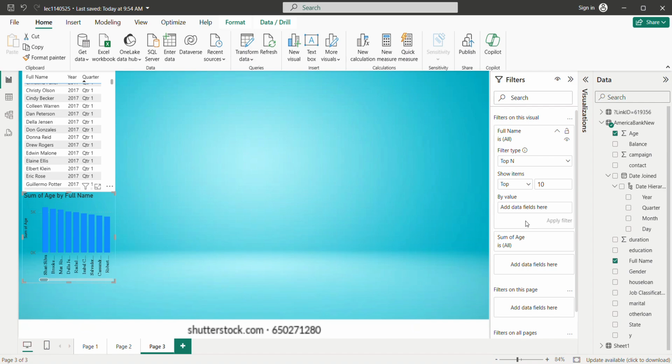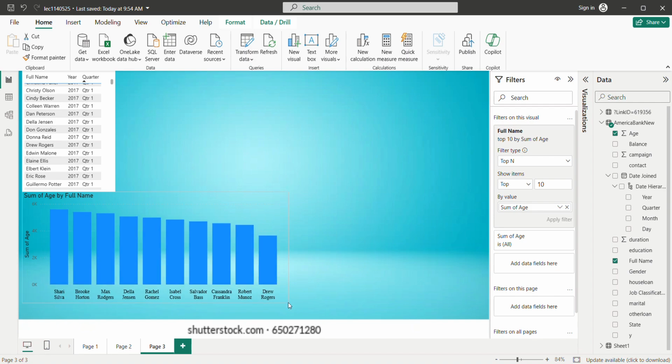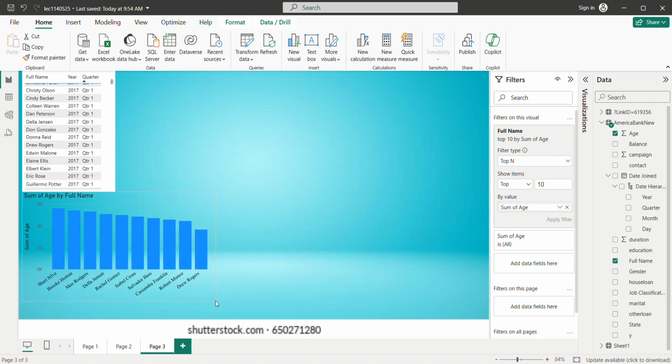Okay, show me the top 10 in terms of age. Okay, so click on apply. So it has done that. Only the top 10 members you got here. You can see very clearly.